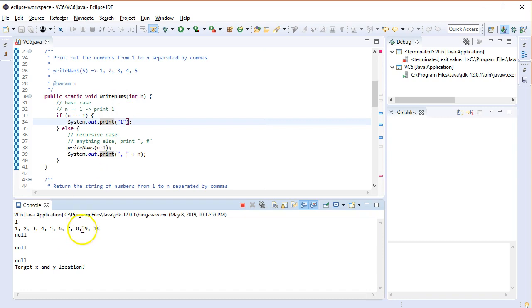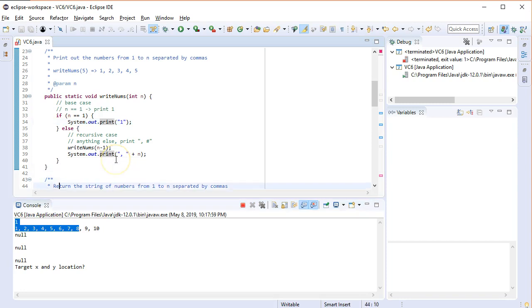So notice at each point here, in the case of 10, what we have to do is get writeNums of 9, which is going to print out this. Is it going to print out the comma? No, it shouldn't, because we know from experience that you have to print the 1 by itself, and then every number after that you print the comma number, right? So we need to print the comma number here, and before that we need to print writeNums of 9. Let's take the case of writeNums of 9. We know that we need to print comma 9 here, and then writeNums of 8. So that's a pretty straightforward example.